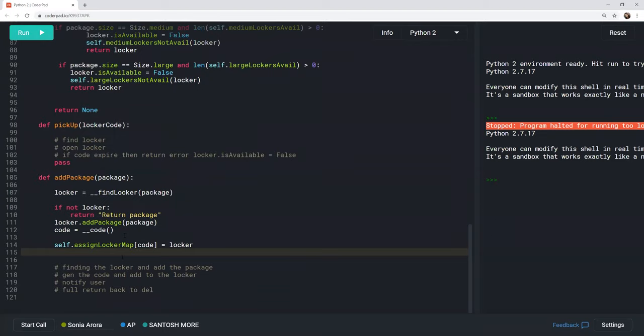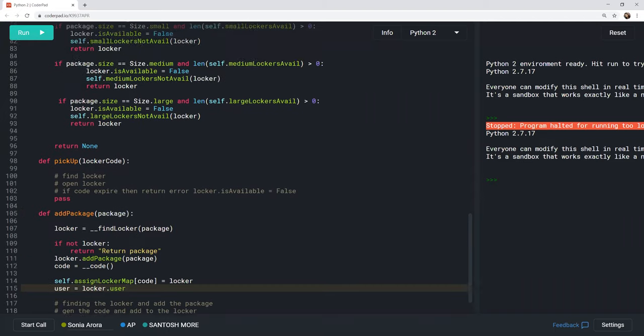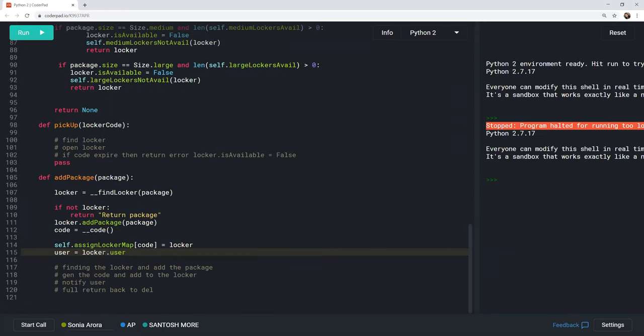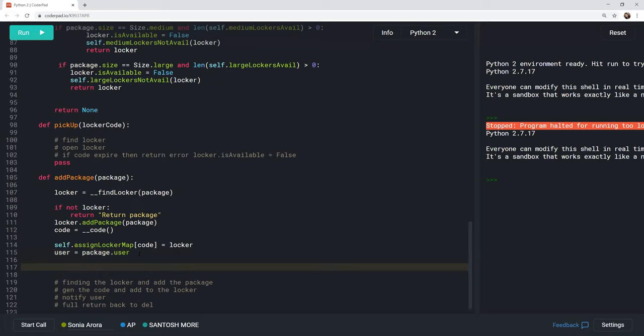Yeah. Then what else? Then send notify user. So you'll have to use, let's assume there is a method to notify user. Just call. I think that a user would be locker dot user. It could be part of package. No, it is part of package, not locker. Okay, sorry, package dot user and whatever. So let's say we have a user. Let's say you have notify user method. Yeah, something like this.